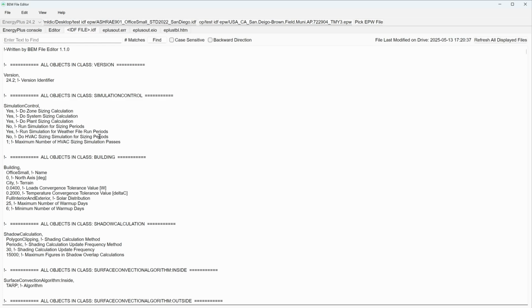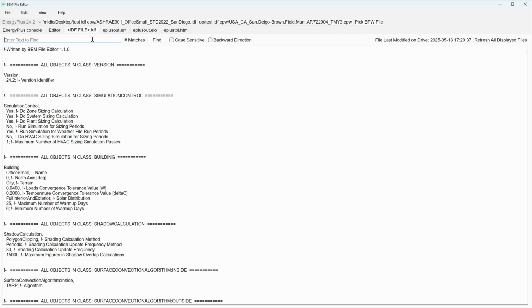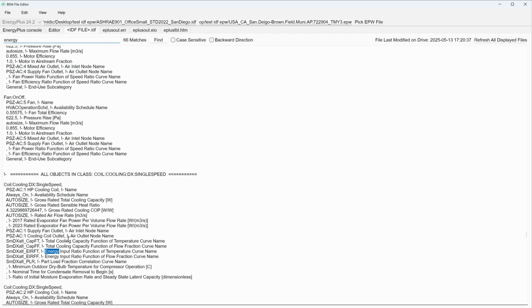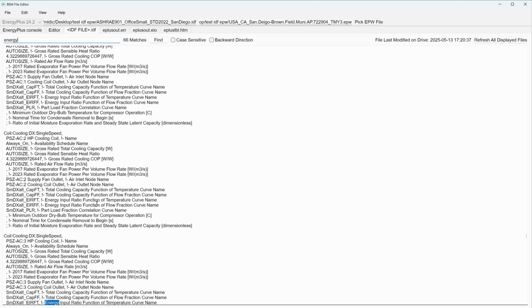So this is actually the raw IDF file that we simulated with. If for whatever reason you want to view that, then you can. You can also search it. So let's go with energy. So it looks like that's the first text that appears as energy. You keep going. When you hit enter, it only goes forward, but if I want to go backwards, then I can go backward direction, and then it starts going backwards.